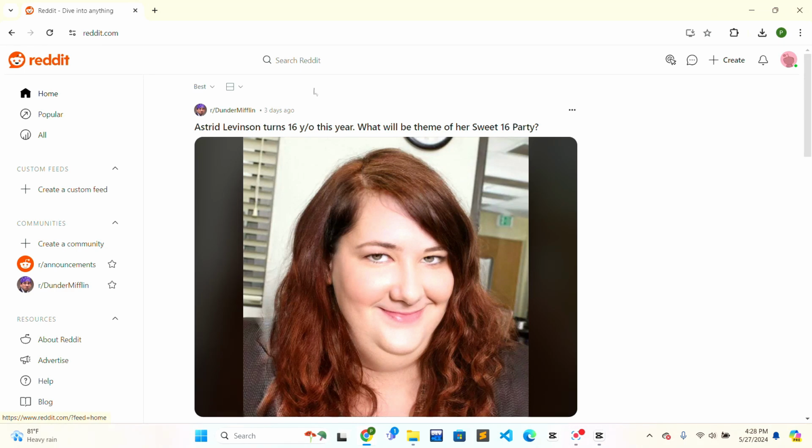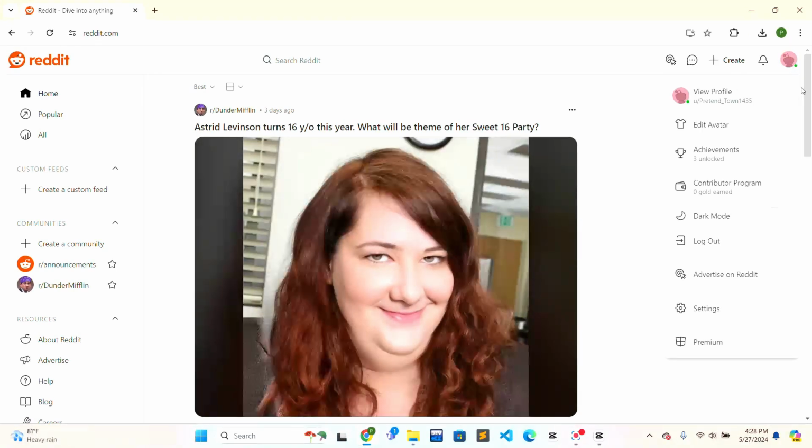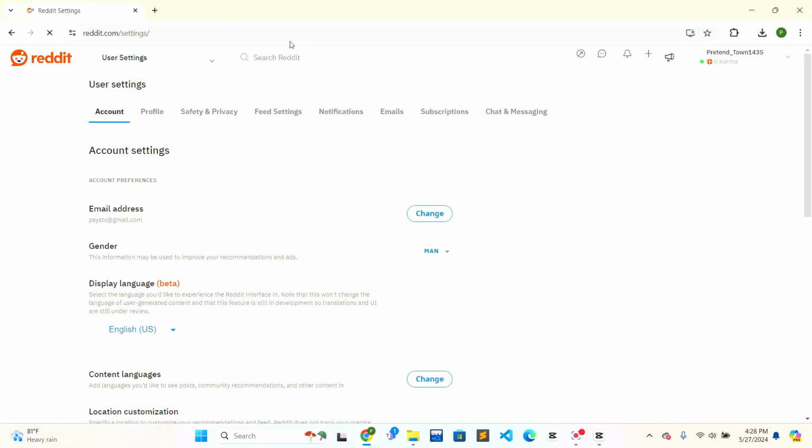And when you are inside the interface of Reddit, you just need to look at the top right corner. There is a circular icon. Just click on the circular icon. At the bottom of the pop-up box there is a settings option. Just click on the settings option, and the settings section will open.